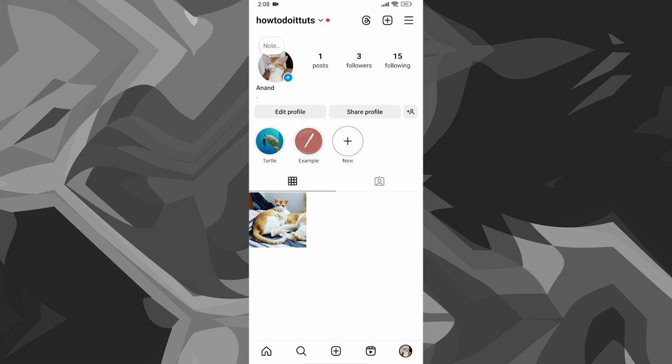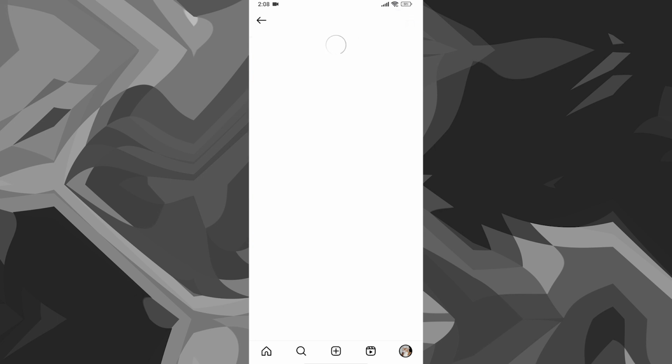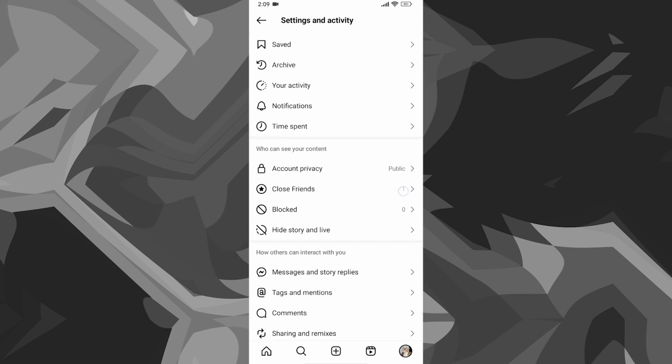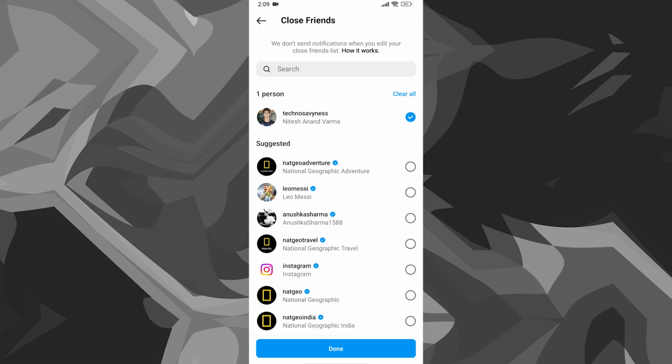If you know about this already, it'll be quite easy for you, but if you don't, this is how you can do it. So click on the bottom right corner to go into your profile. Once you're in here, click on the top right corner to go into the menu. Under here, you can scroll down and see an option where it says Close Friends. Just click on the Close Friends button and you will see that this is a list. I have this person added.